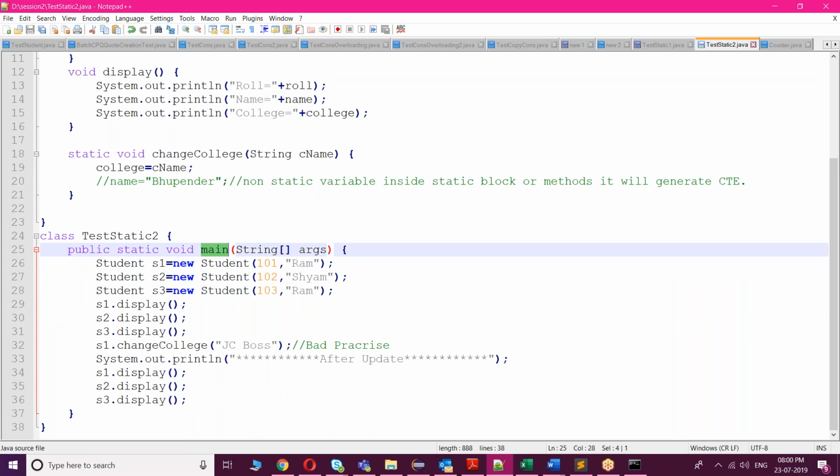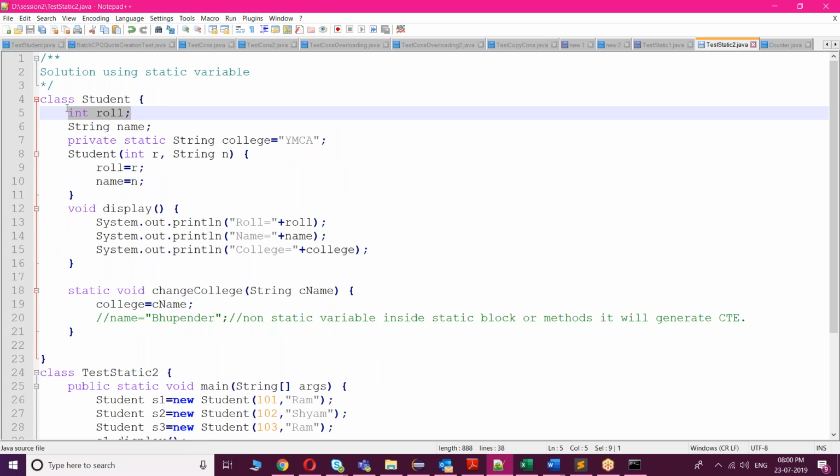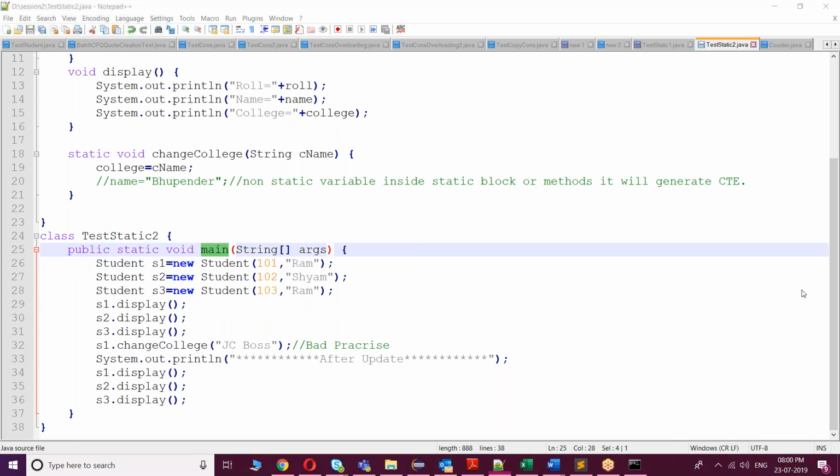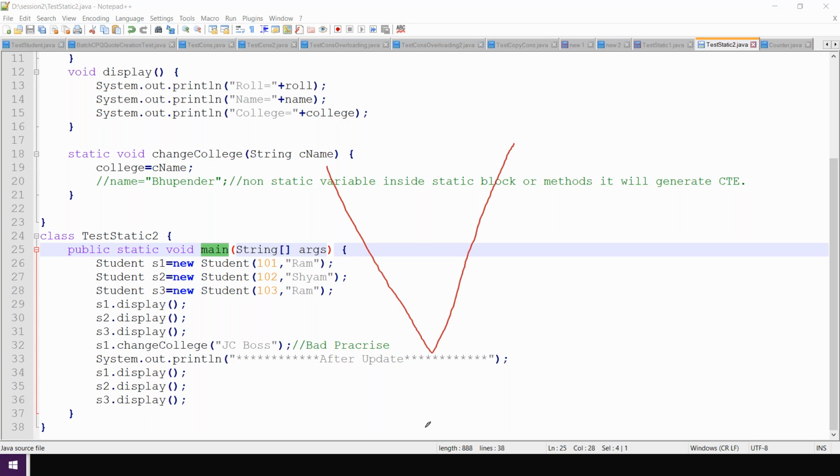So again, the main method is static. In a static method, you cannot directly call a non-static method. You can call it by the reference variables. Also, these are my member variables. You cannot use them directly. You can use them by the reference variables. Keep that in your mind, guys. In static methods, let me draw some diagrams. Here, guys, the static method or block.